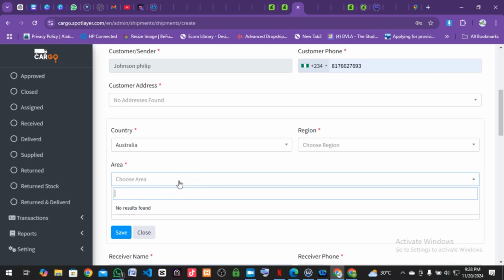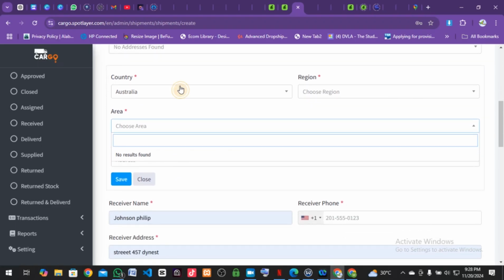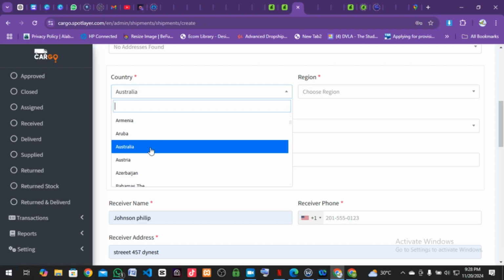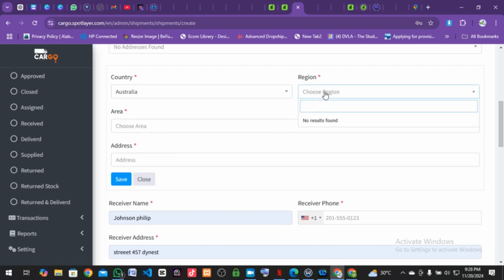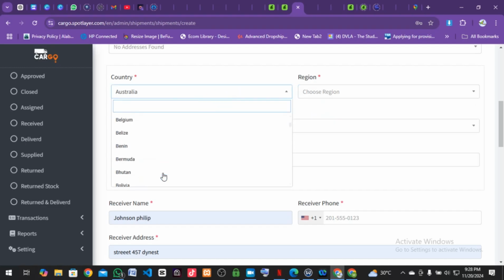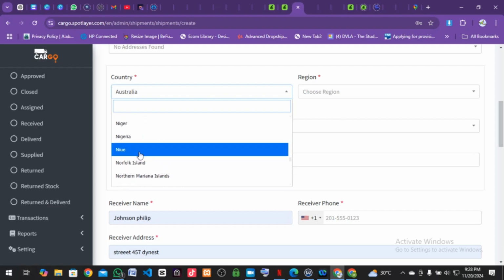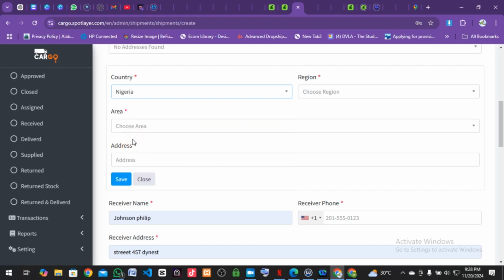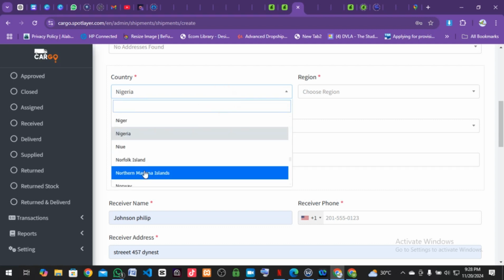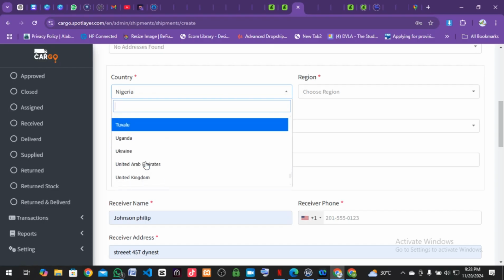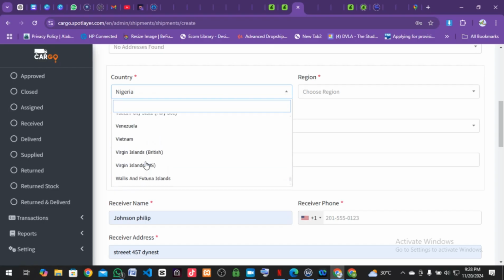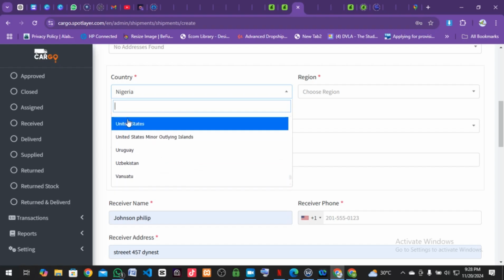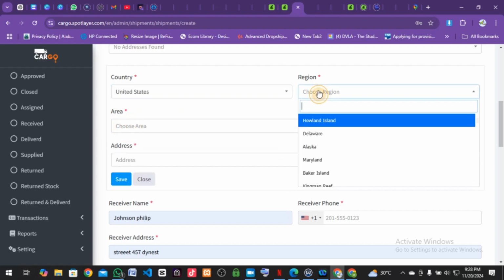In this address, let's say I'm sending this to Australia. I don't know any place in Australia. So let me say I'm sending it to Nigeria. No, let's do international. I'm going to send it to the United States. So I'll do it here.